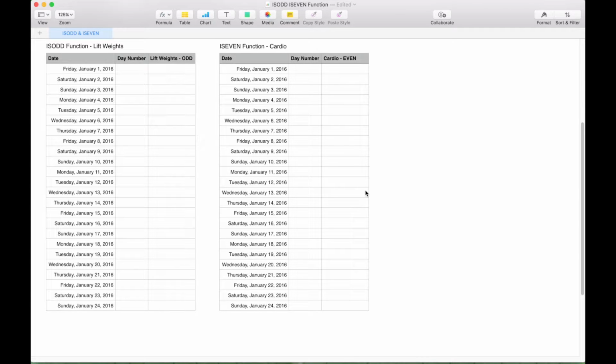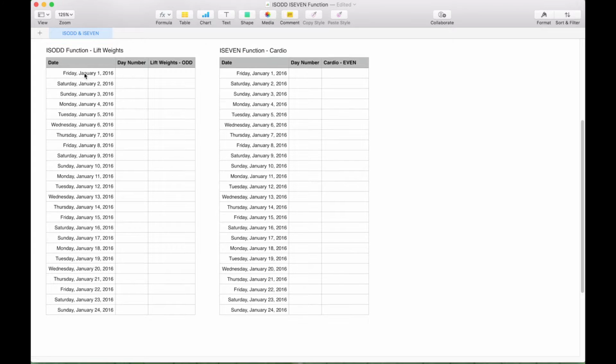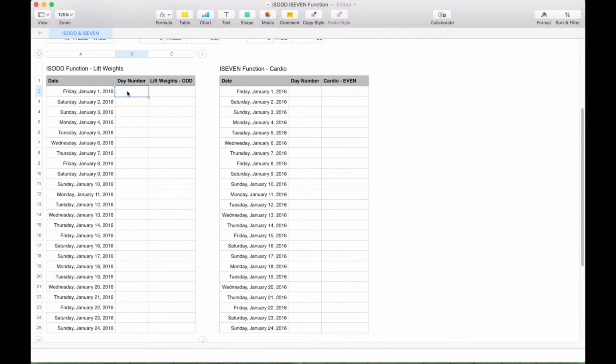What we want to do here is use the ISODD and ISEVEN functions to help us create a workout schedule. We want to lift weights on any days that are considered odd. You can see over here in our left column we have some days and dates, and we want to give each of these dates a specific number. In order to do that, we're going to use the WEEKDAY function. For our first argument, we're going to put in the date, and for our second argument, let's make Monday the first day of the week. Let's drag that down.